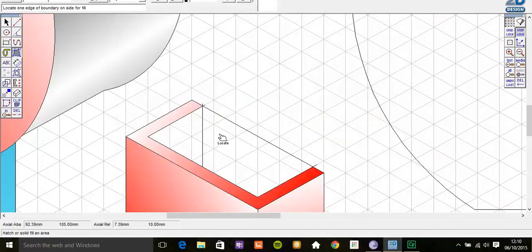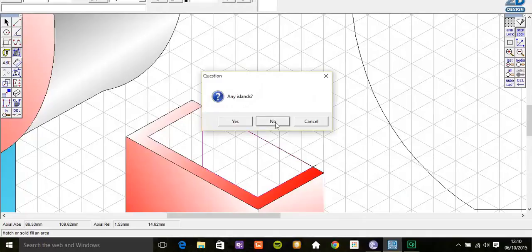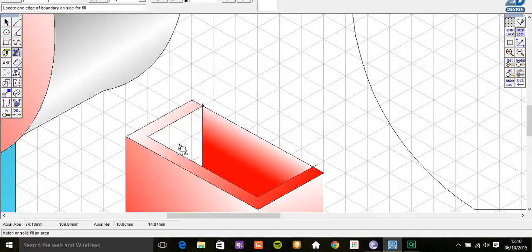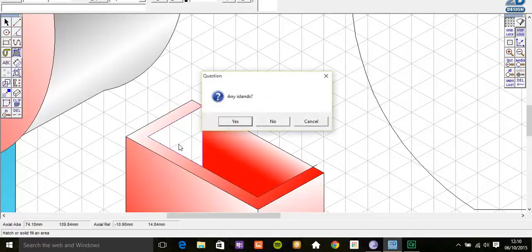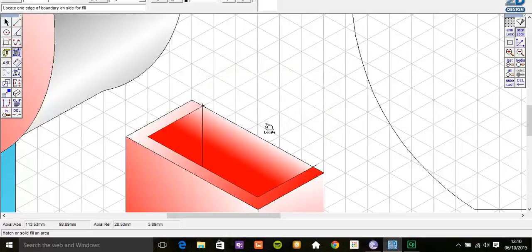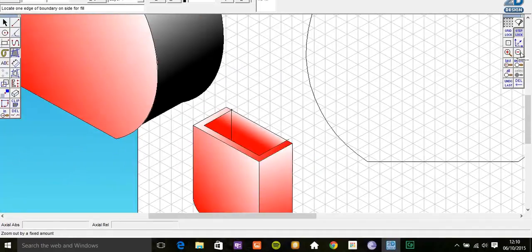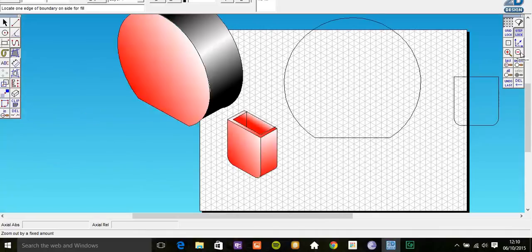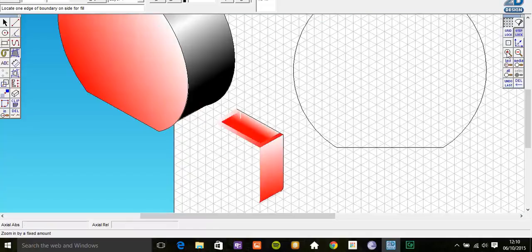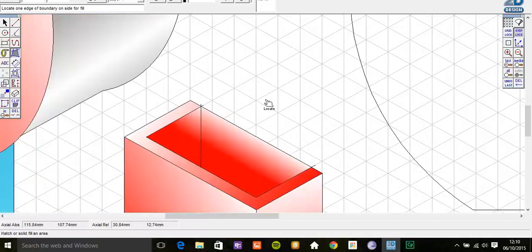Apply. Press OK. OK again. And any more islands, say no. Any more islands, say no. That will do. And there we have our shape. We can then zoom in again and tidy up the design by using the delete intersection tool. I'm going to remove parts over here.